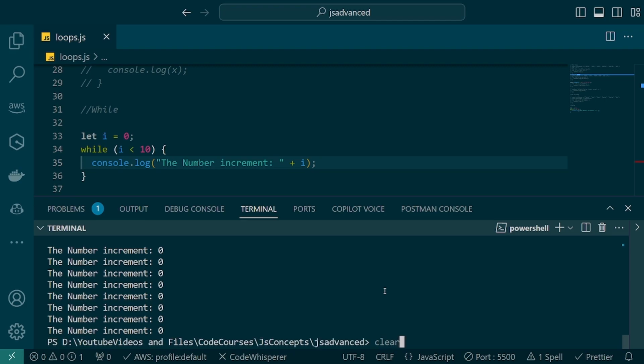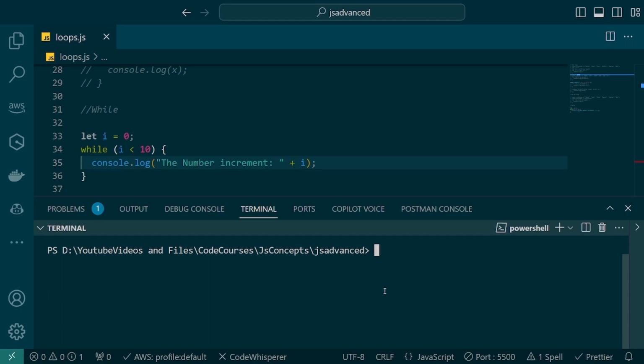So here, clear that. And then the next one is the do while loop. The do while loop is a variant of the while loop. It executes the code block once before checking whether the condition is true, and then it will repeat the loop as long as the condition is true.